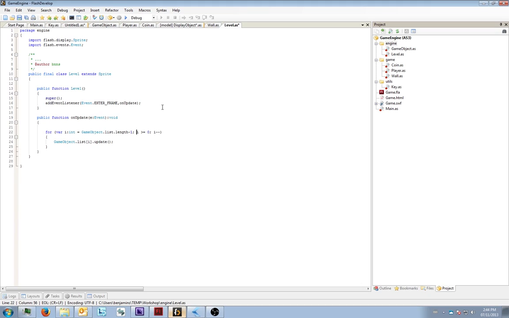And that's that. So that's game object list length. We'll go through our items, and if our level was to die, then we'd remove all that kind of stuff. Alternatively, our main's going to be in charge of managing our levels so that we don't have two of them running at any point in time.